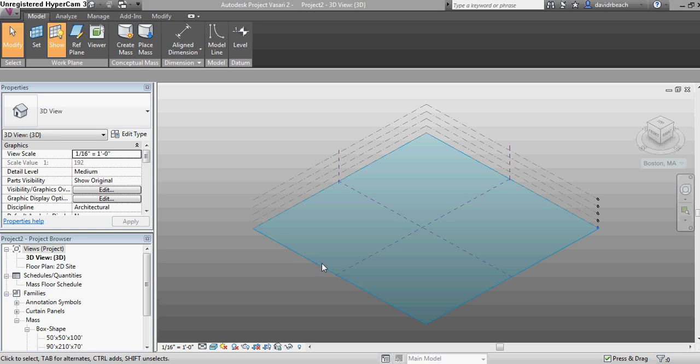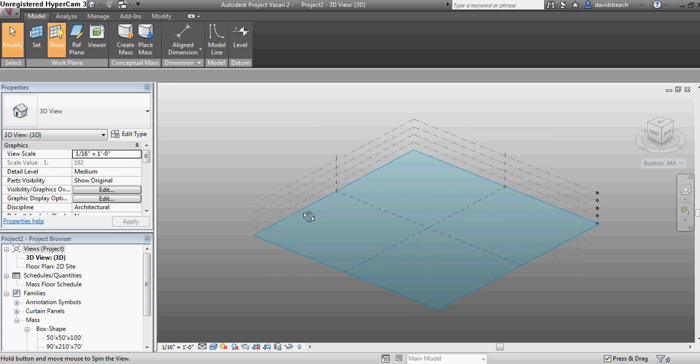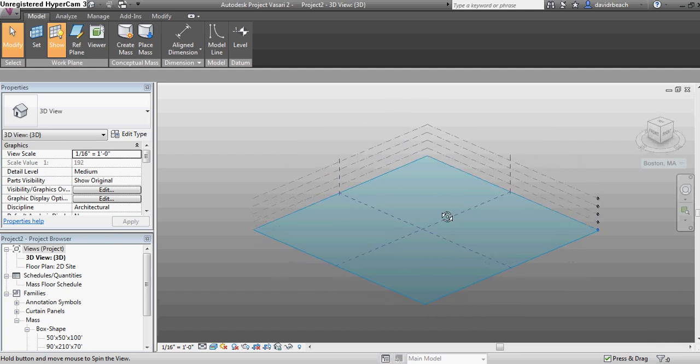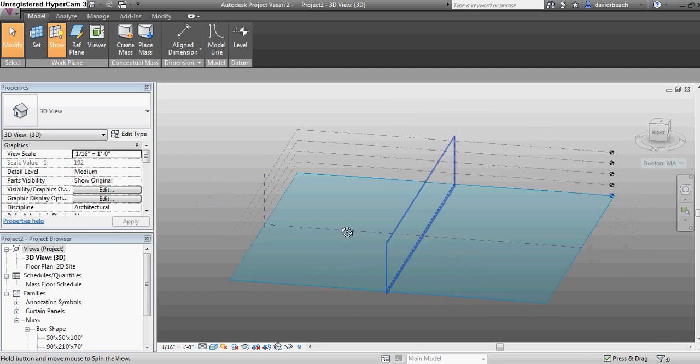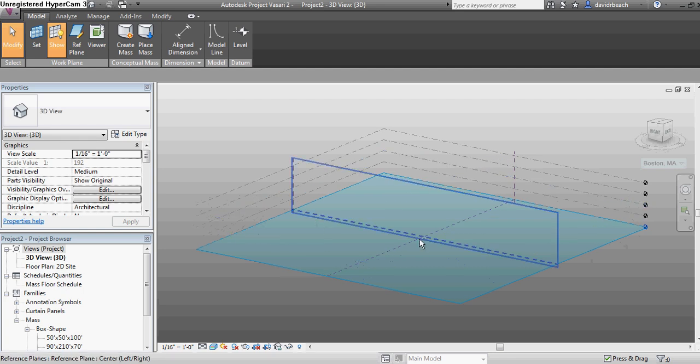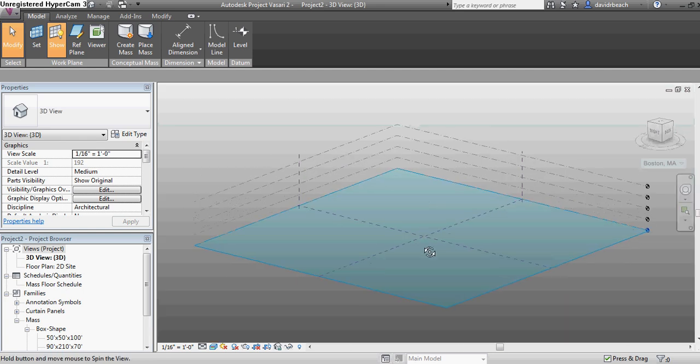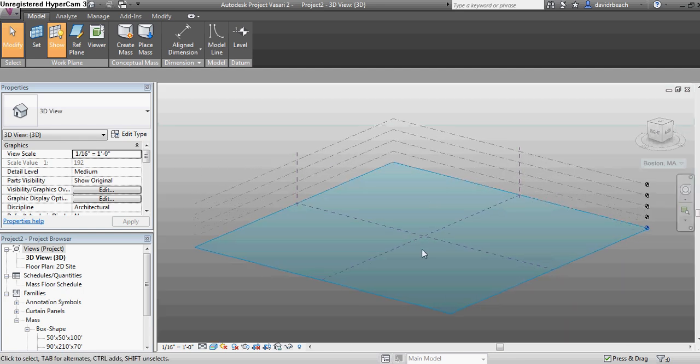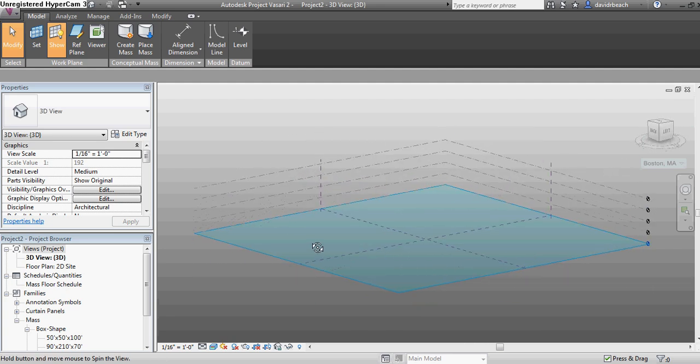Okay, so we're going to look at using Vasari as a tool to do some basic simulation work at the schematic design or programming level of creating a building design. So the first thing that we're going to do with Vasari, again, you should notice the interface is very similar to Revit, so not too much should be very foreign to you guys.